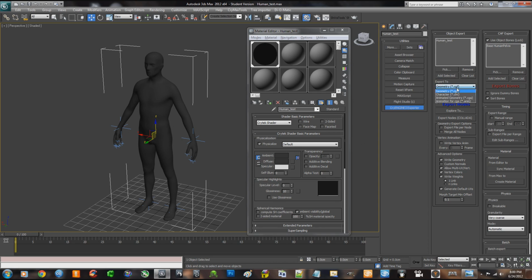Export to. We don't want CGF, we want character, CHR. Since our model is saved in that directory we chose it to, export file per node. Very important. Make sure everything else is default. Just take a look at these settings here, and export nodes. Okay.